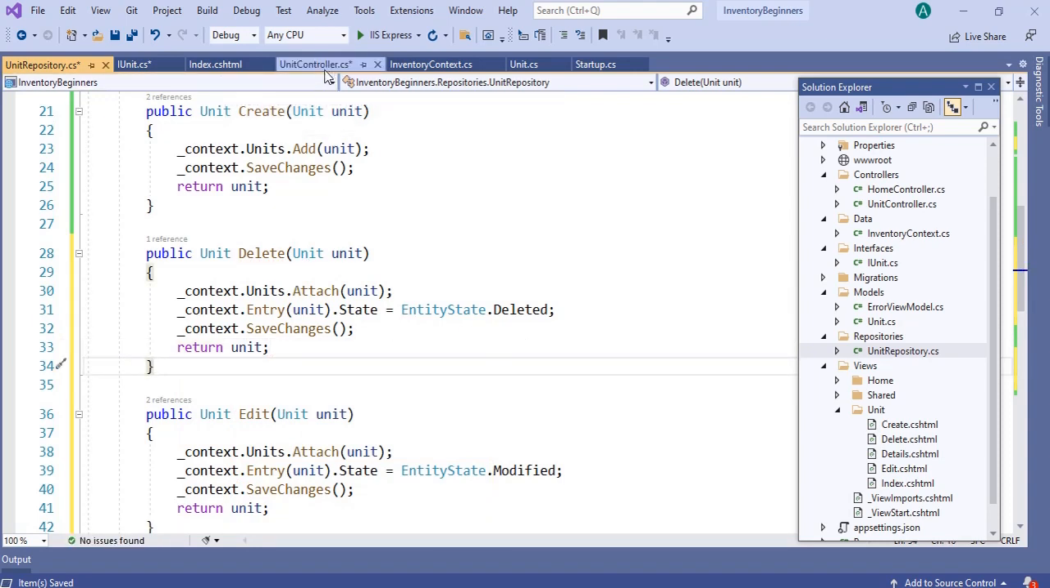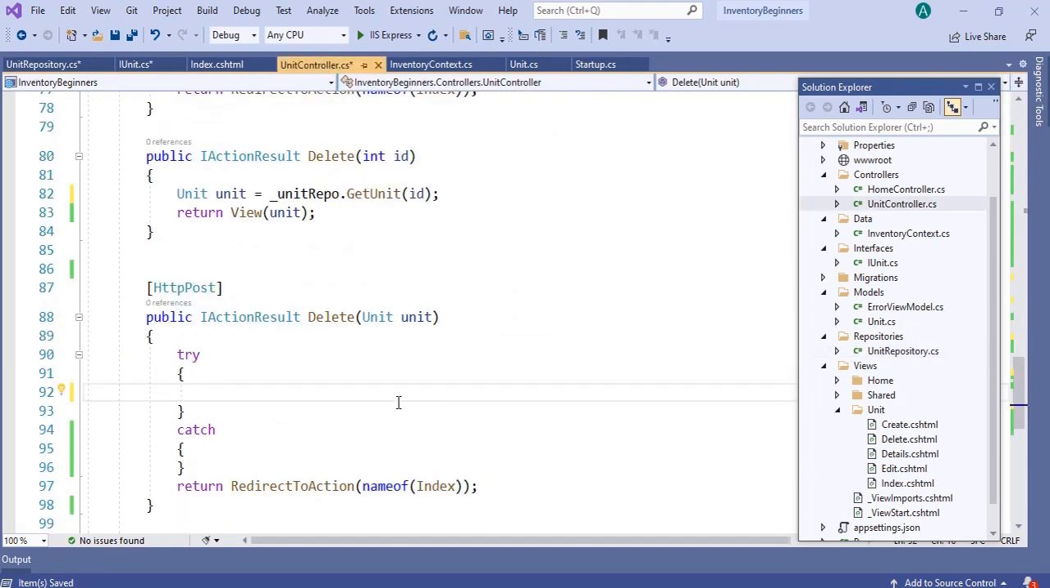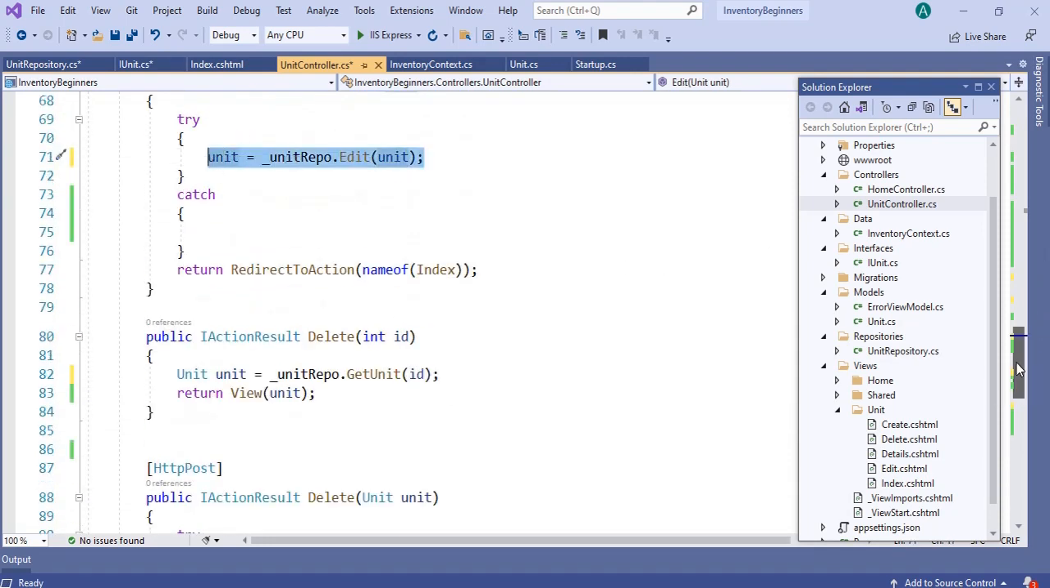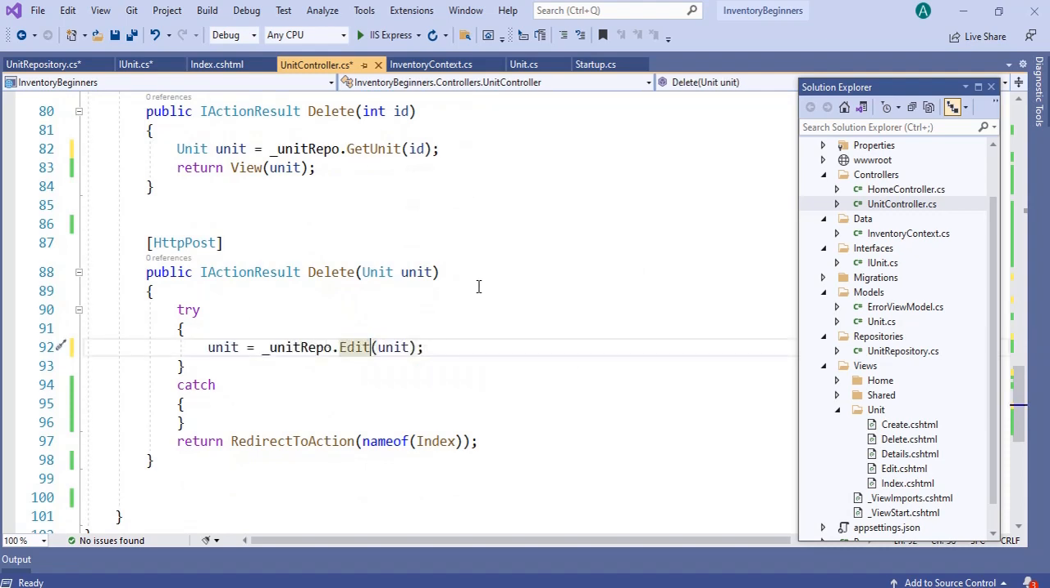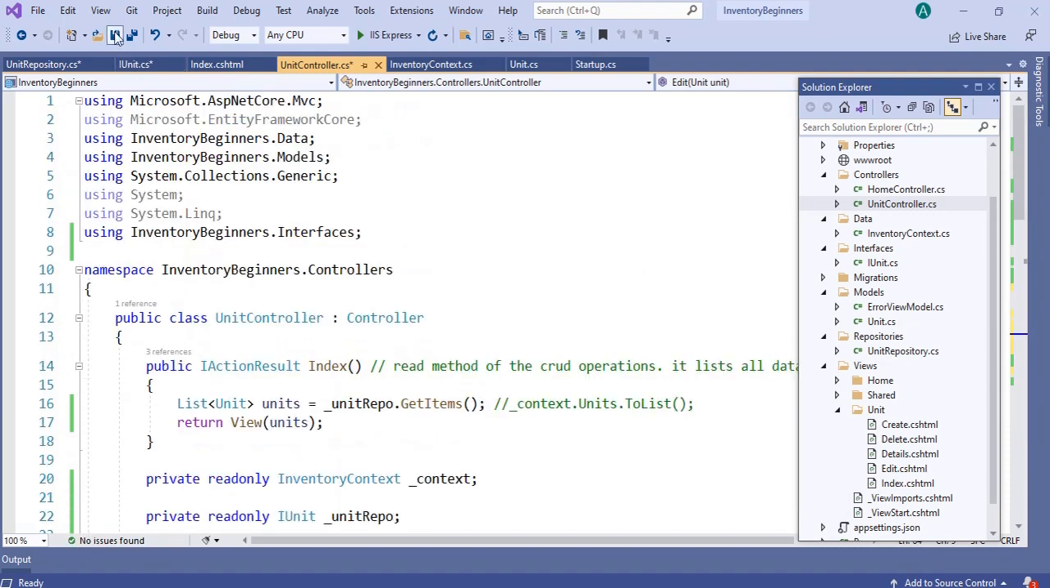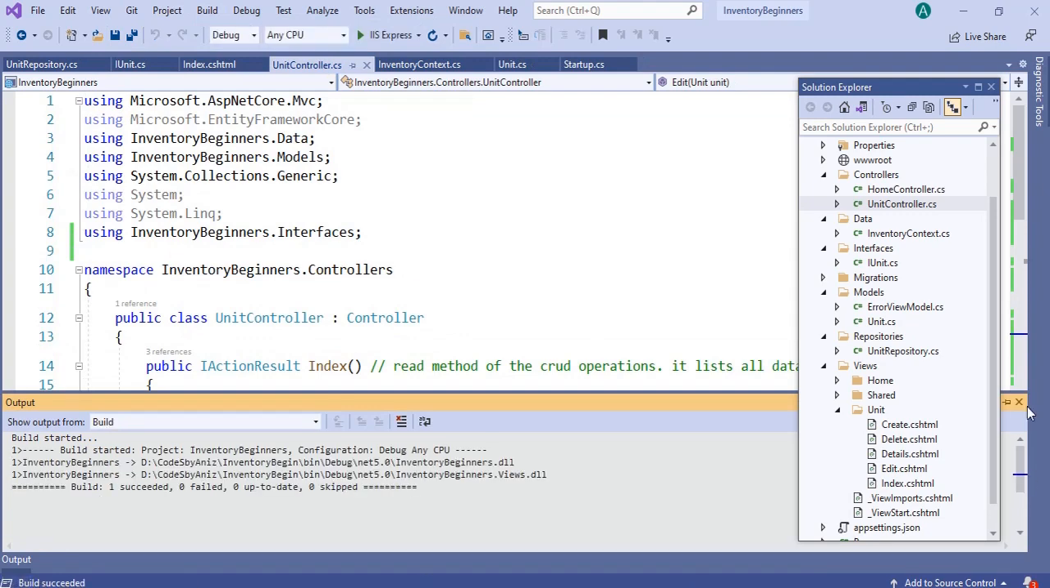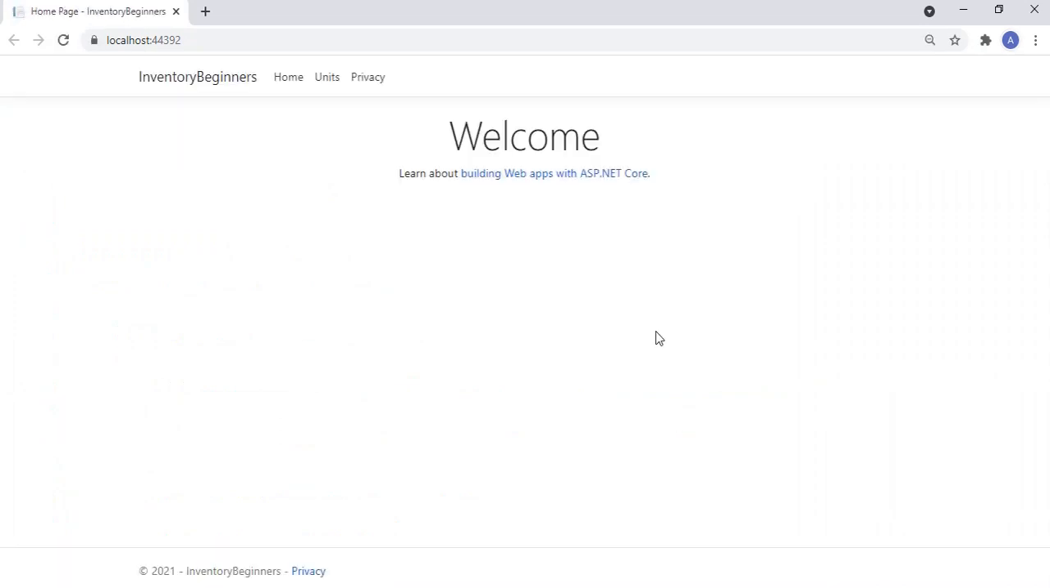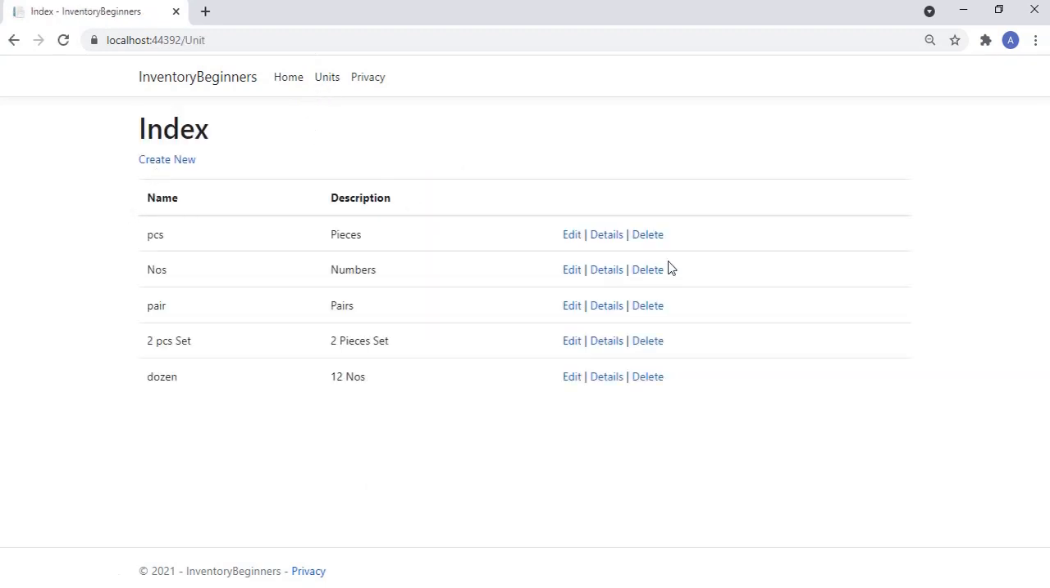Now go back to the UnitController and locate the HTTP post delete method. In here, call the delete method from the unit repository as shown. Then build and run the application. Now all the methods of the IUnit interface are implemented in the UnitRepository class. Our project is using the repository pattern to do any database related action now. So let's check all the actions of the unit module once.